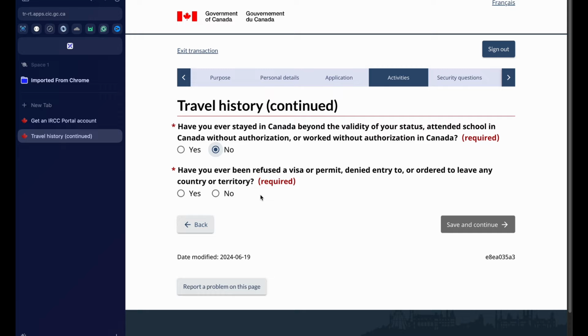Whether you attended school in Canada without authorization or worked without authorization, you need to indicate those, because they will always find out. And one thing I really want to note here is, if you've done that, you need to explain the reason why you've done that. I'm not saying that automatically you'll be disqualified. I'm just saying that you need to have a good explanation of why you've overstayed your status.